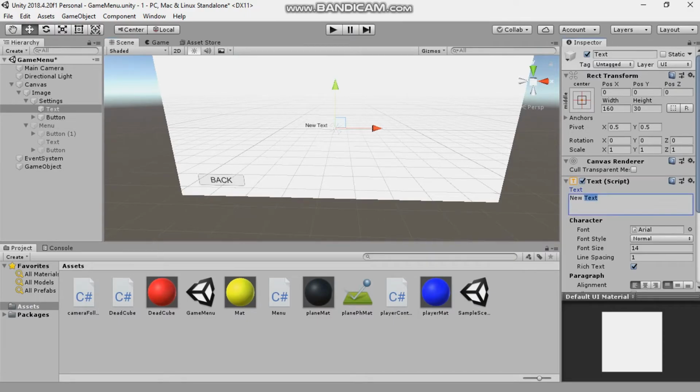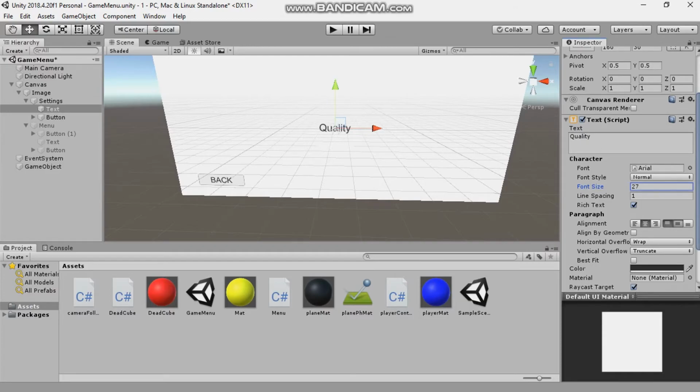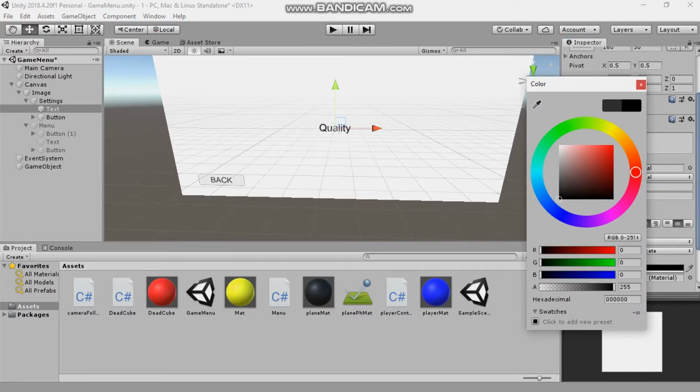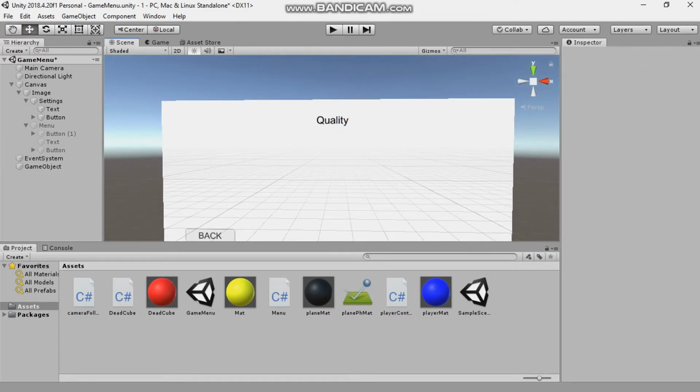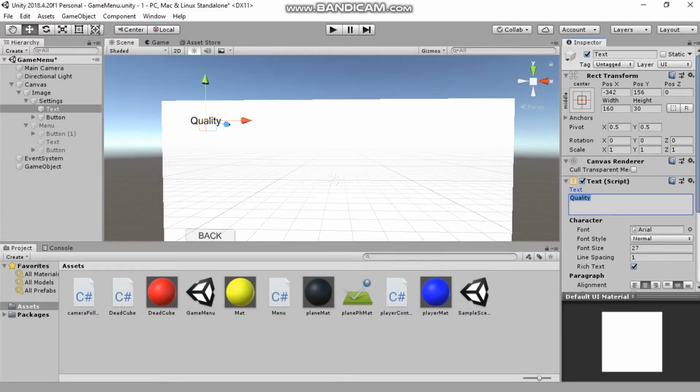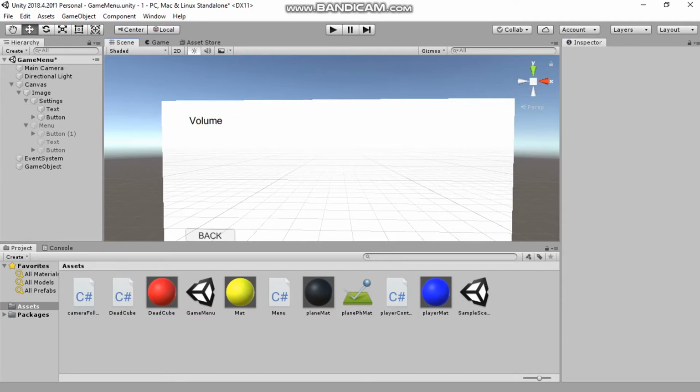So now what I'm going to do, first thing, is quality, and we're gonna make it bigger like that. We're gonna center it in the middle, make it black, drag it to the top, and now we're gonna make something. So drag it right there. You know what, I'm gonna make it volume. So volume, and then we are gonna make like the sound.